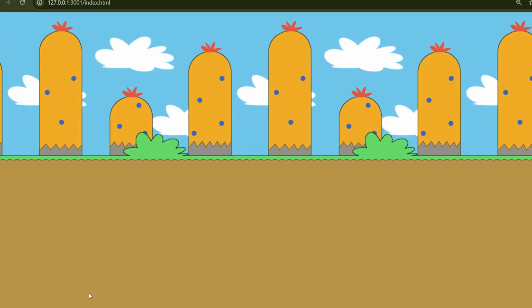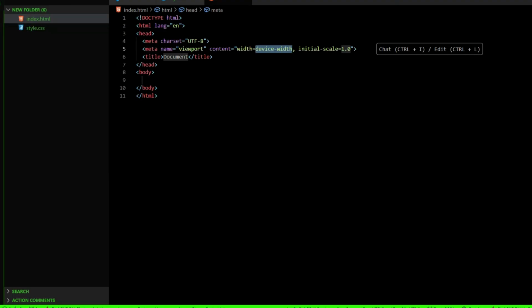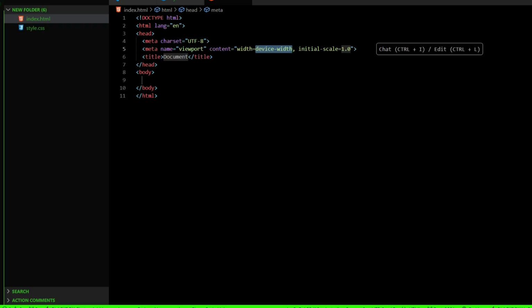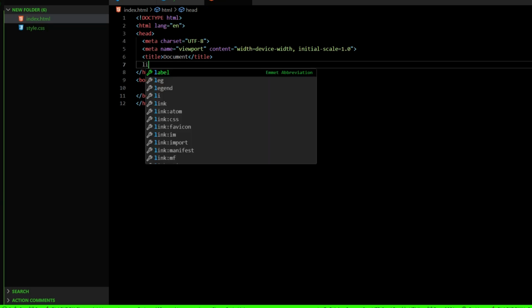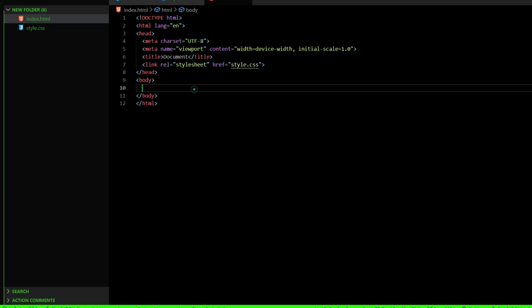Let's get started. First of all, I'm going to create the starting code with Shift, exclamation and Tab. We're going to link our CSS, and we are going to code our divs. So we are going to have 3 divs.